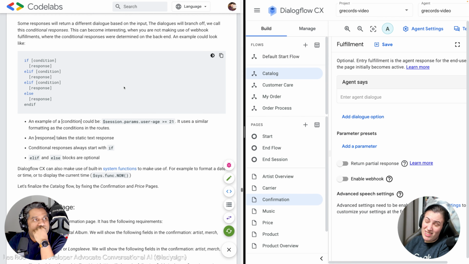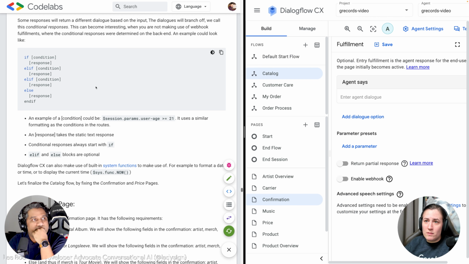Conditional blocks are very easy to read. We use an if, else, and elif. Elif means that if it doesn't fall in the first if, then it can chain to the next, and if nothing else is possible, then it falls into the else, and then you have to close it with end if.